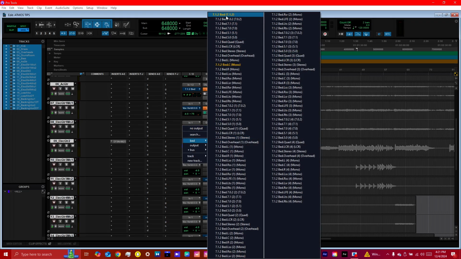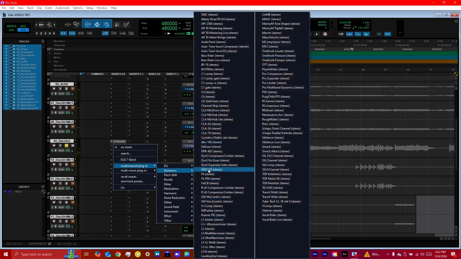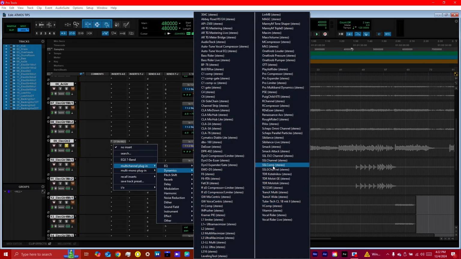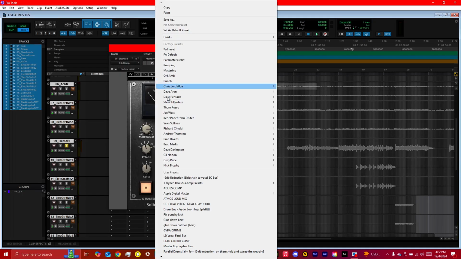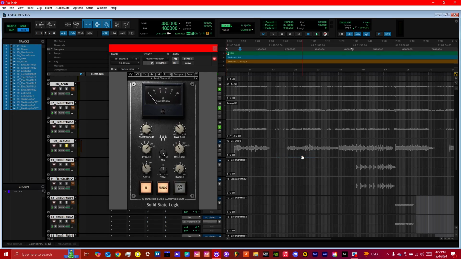So let me just place that in these beds anyway. Not that it really matters when you're using objects, to be honest, I don't believe. So this is a pretty loud guitar to begin with. So what we're going to do is have yet another SSL compressor, and we're going to work with Brad Divins' Mix One because I like the slow attack and moderate release on it.